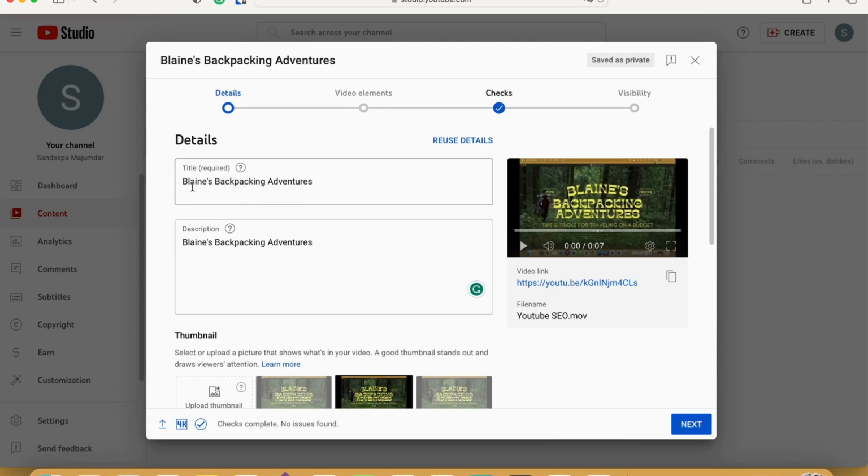So obviously once you include these main keywords out here, you can be creative, you can mix it up, you can include clickable titles and descriptions. For example, after you write Blaine's backpacking adventures, you can combine this with something else like Blaine's backpacking adventures for beginners, or Blaine's backpacking adventures, 50 things to keep in mind, something like that, to make your video title more attractive for your viewers. So you can do all that, and even in your description section you can go ahead and complete this sentence with whatever you want to say that your video is all about.